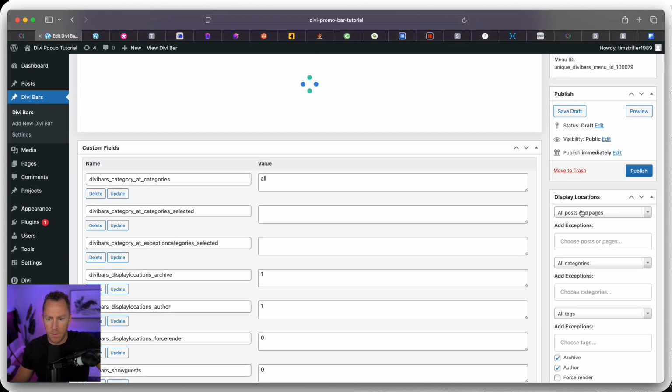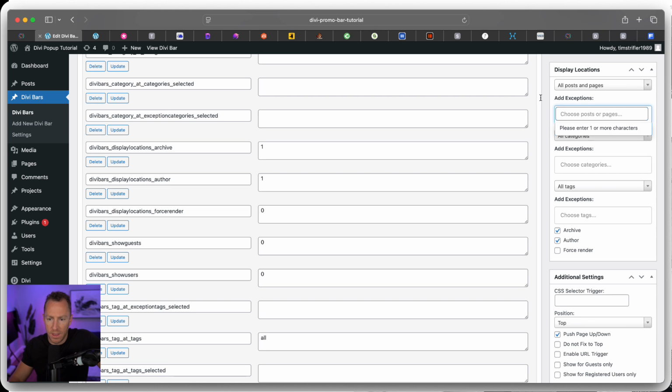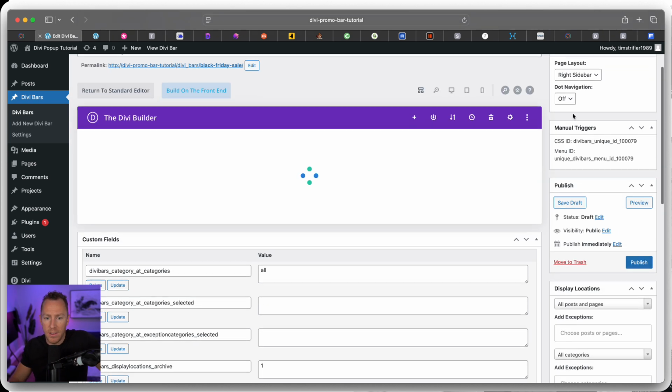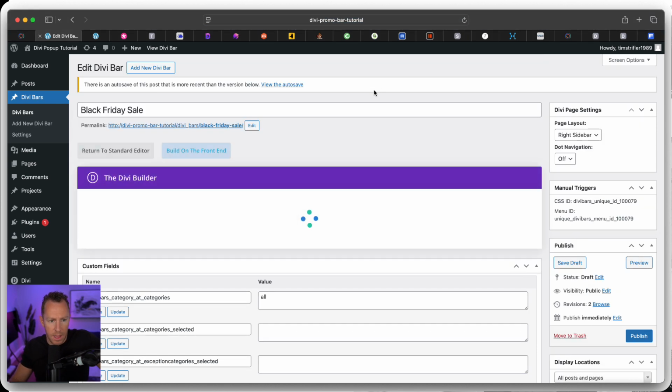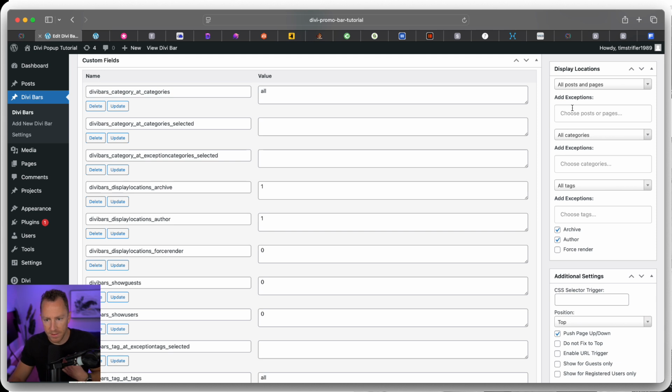While that's loading here, we can show you some of the settings that are important. So for example, by default, it's going to display on all posts and pages, right? It's going to display site-wide. However, there's some customizations if you wanted to remove it so it doesn't load on certain pages, add exceptions. There we go. And so you can have it be on all pages except, for example, the About page or the Contact page, whatever. So you can add those exceptions there.